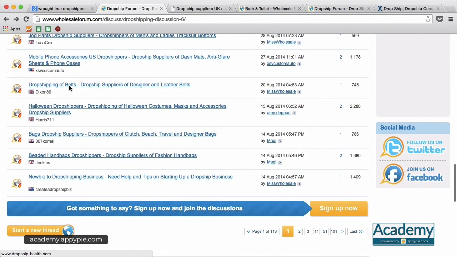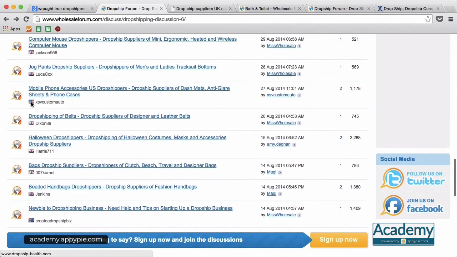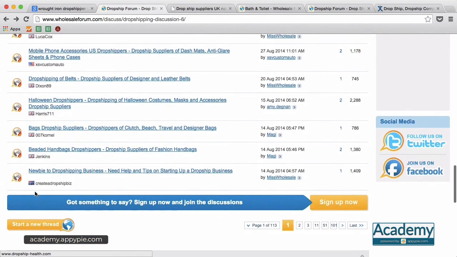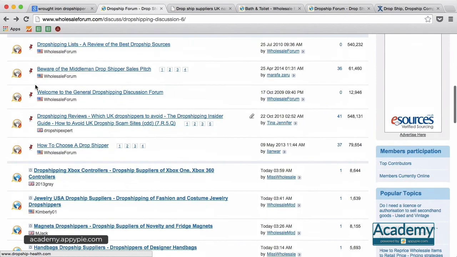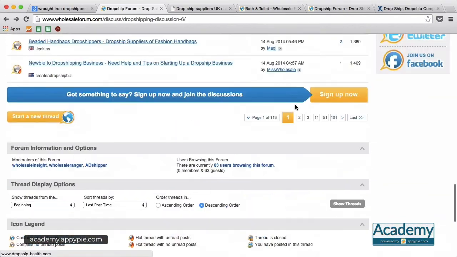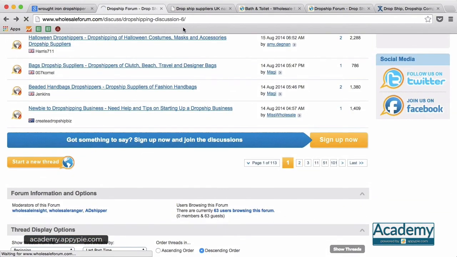One thing to keep in mind here is the flags show you where the dropshipper is located. If you're in the US, you're going to want to find a dropshipper that's in the US, because then the shipping costs are going to be much lower and it's much easier to ship something within the same country that you live in. As you can see, they have a few different countries here, so you just want to keep an eye out for the flag.